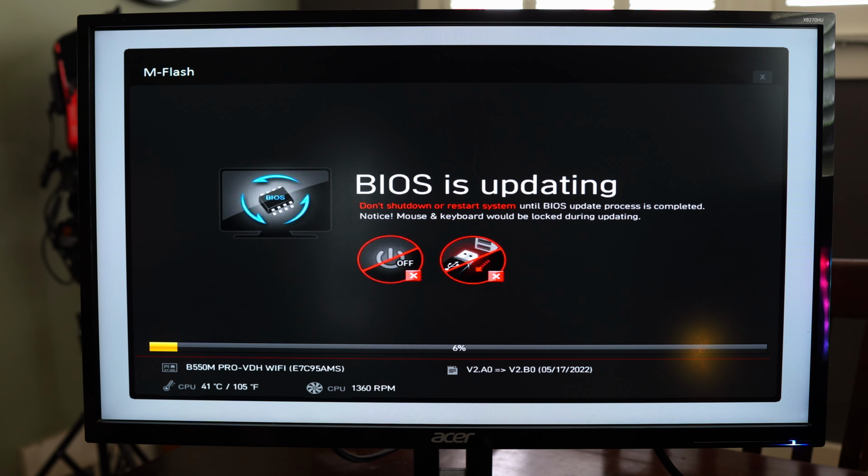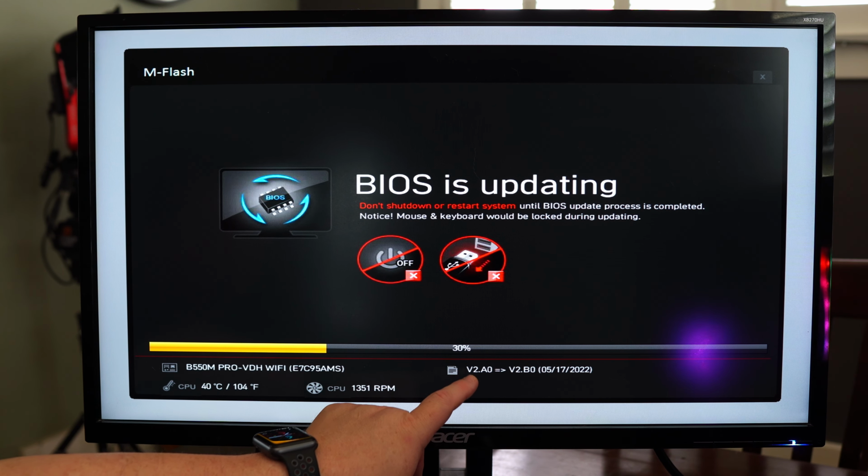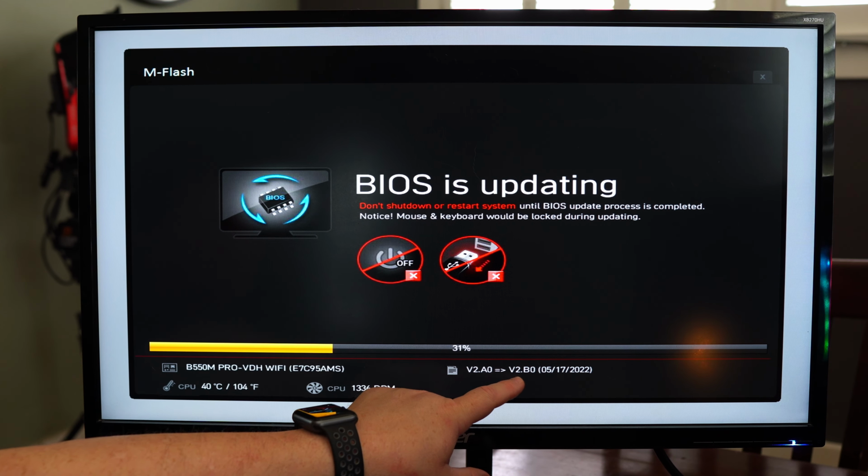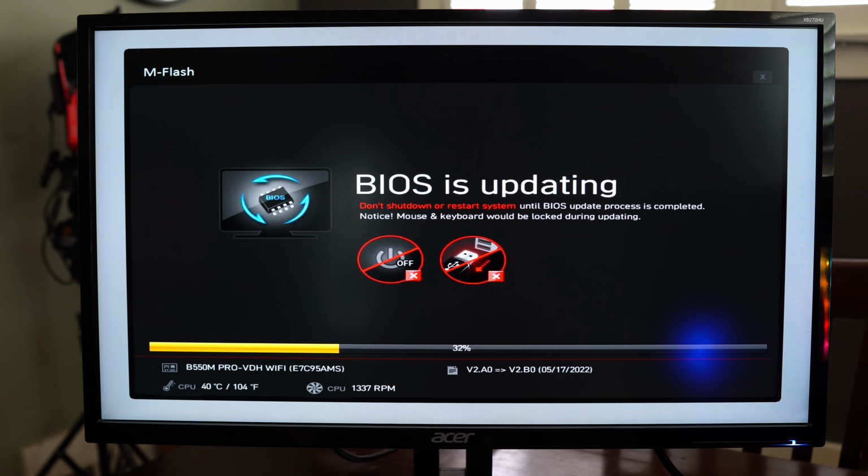And that's any motherboard. When you're flashing the BIOS, you gotta make sure you have good power and that this isn't going anywhere. Highly recommend you don't do it during a thunderstorm, or if you have an older house like I do, don't run the microwave and the PlayStation 5 at the same time. Otherwise you're gonna blow a circuit while doing this. And you can also see here that it's going from v2.a0 to v2.b0. So that's kind of cool too. You can see what you're going to.